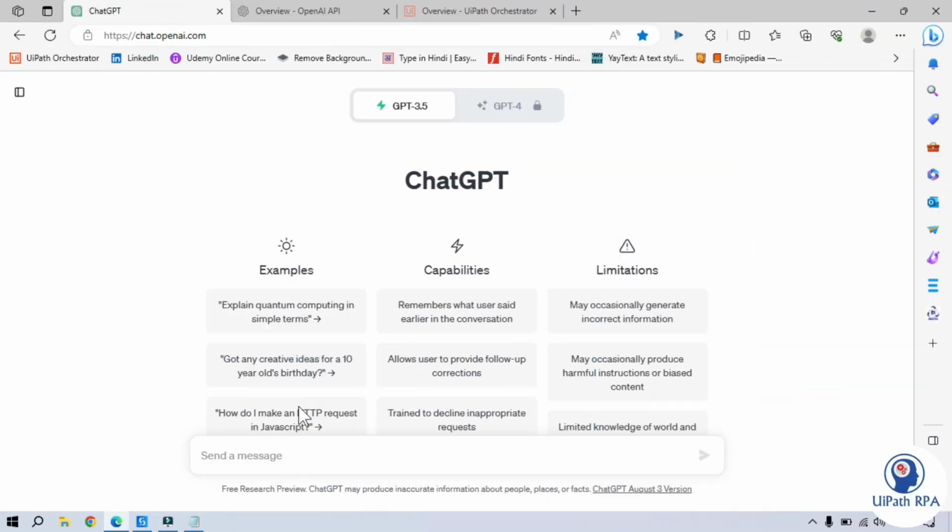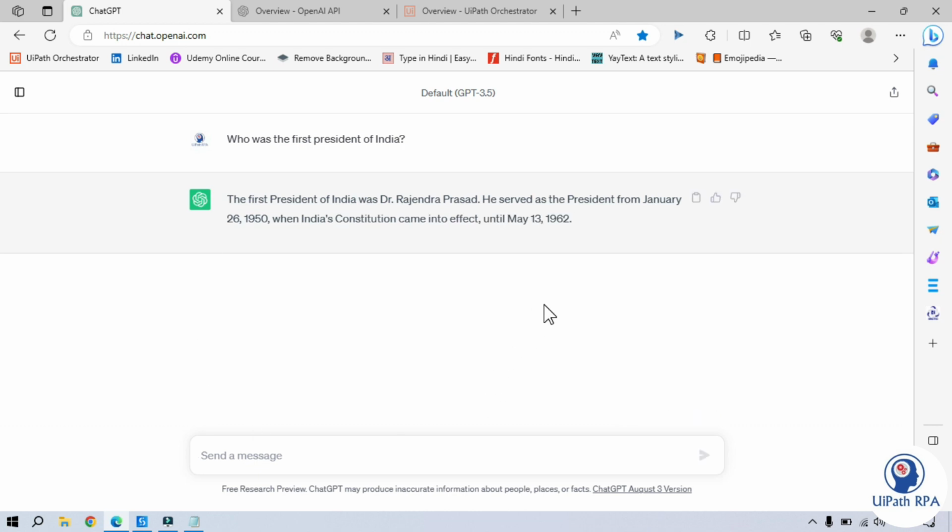So this is ChatGPT and we are going to use ChatGPT 3.5. If you want to type your query here and get a response from ChatGPT, let's say I'm going to write who was the first president of India, and then you will get a response from this GPT model. If you want to do the same thing in your UiPath Studio workflow, then this is possible. I'm going to show you how to integrate ChatGPT in a UiPath workflow using OpenAI Connector.